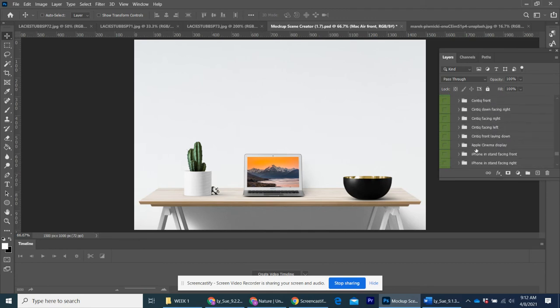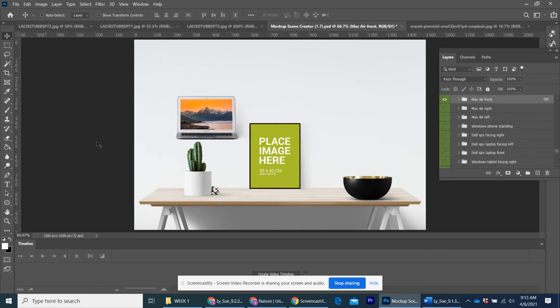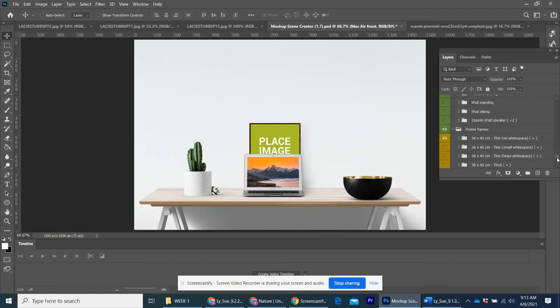So I'm just going to kind of scroll down here. There was all kinds of different things on there. Like if you wanted more electronics, you could put that there. If you don't know what something is, just click the eyeball on and off. And again, you can move things around. So if you accidentally move something, it means you're on the wrong layer.